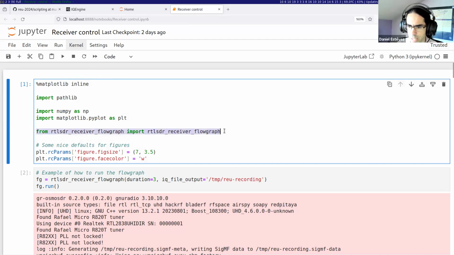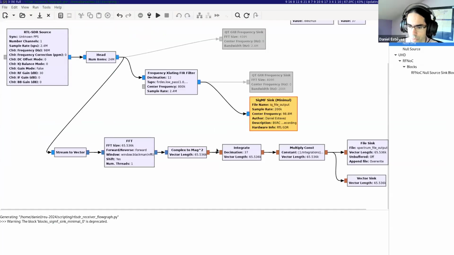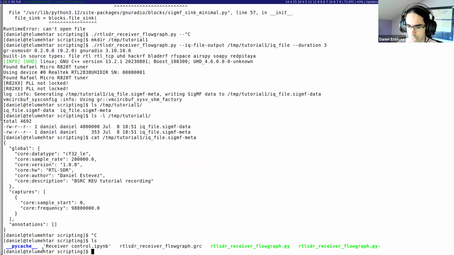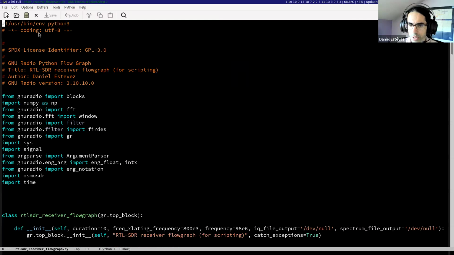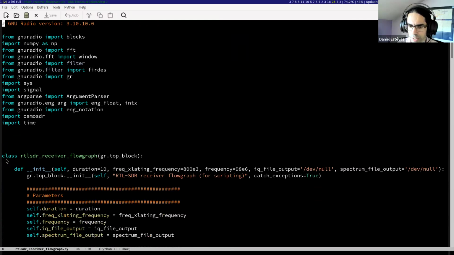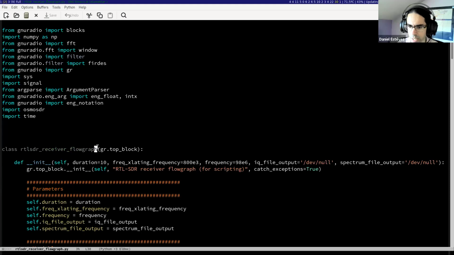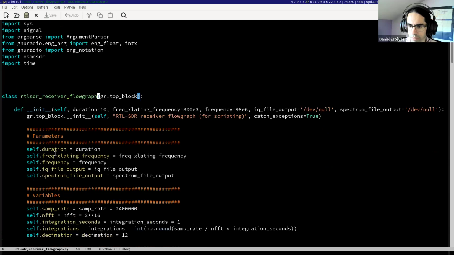And then this is the important part. It says from RTLSDR receiver flow graph import RTLSDR receiver flow graph. This is importing my flow graph as a Python class. The way this works is, if I come back here, here is my Jupyter notebook receiver control.ipynb. Here is my Python file, which is a Python module. If I open this Python file, for example in Emacs, or I could use any text editor, you can see that this is a whole bunch of auto-generated code, but there is something which says class RTLSDR receiver flow graph, and this represents my flow graph.